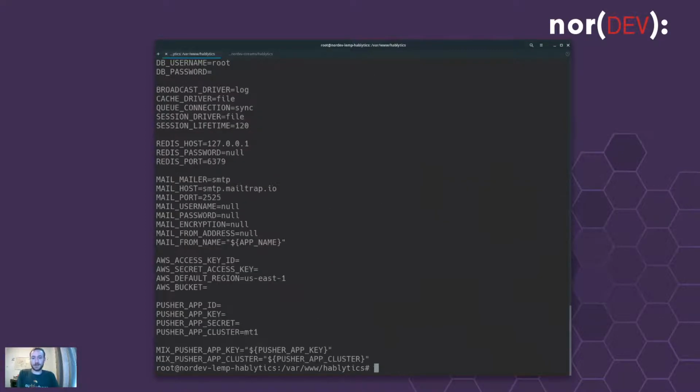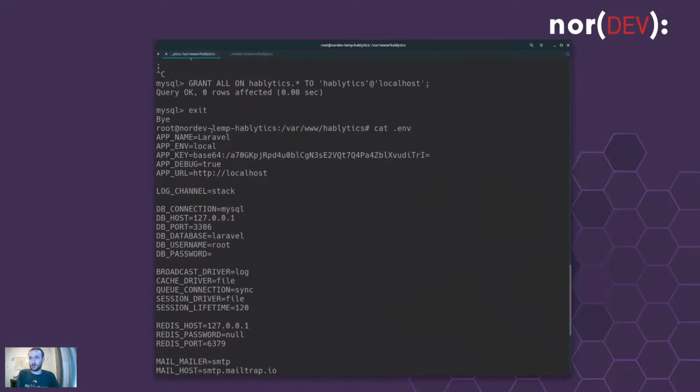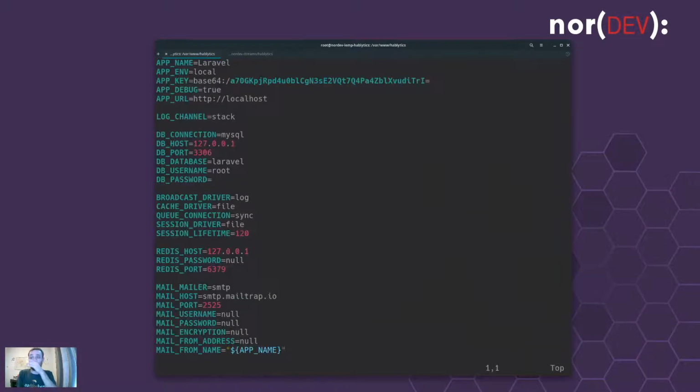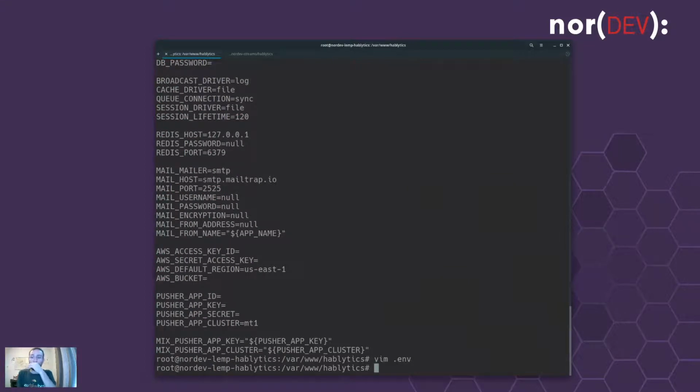So let's have a look in our env and check what we've got set up in here. So database, Laravel, DB username root, DB password. No. So let's edit that. DB connection, yep. DB host, yep, that's localhost. DB database, it's going to be Hablytics. Username, Hablytics. Password, Hablytics. Perfect. Escape, colon, WQ. Good old Vim.